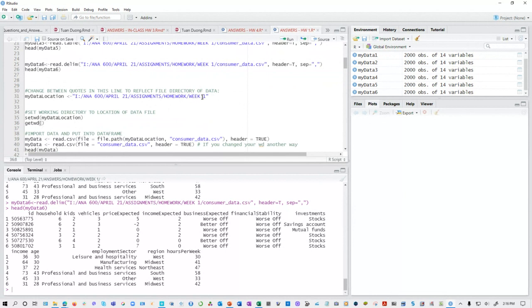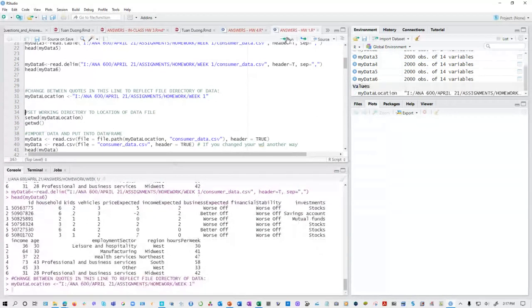Week 1 is my working directory. You cannot go to week 1 directly. You have to go through this path. I go to that flash drive, go to this folder, this folder, this folder, this folder, and this is the last folder where my consumer_data is being saved. So that folder I'm going to call my data location. Okay, this is how we're going to do it.